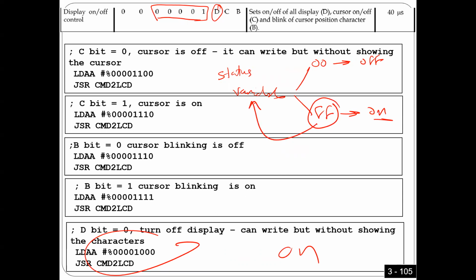Every time you press the button, to turn it off, I'm going to put 0, 0. If you want to turn it on, I'm going to put FF. So again, let me say it again. You have to use a variable. This variable should store one of 2 values. One value for on, one value for off. Is that okay? In the very beginning, I'm going to put this value because it's on.